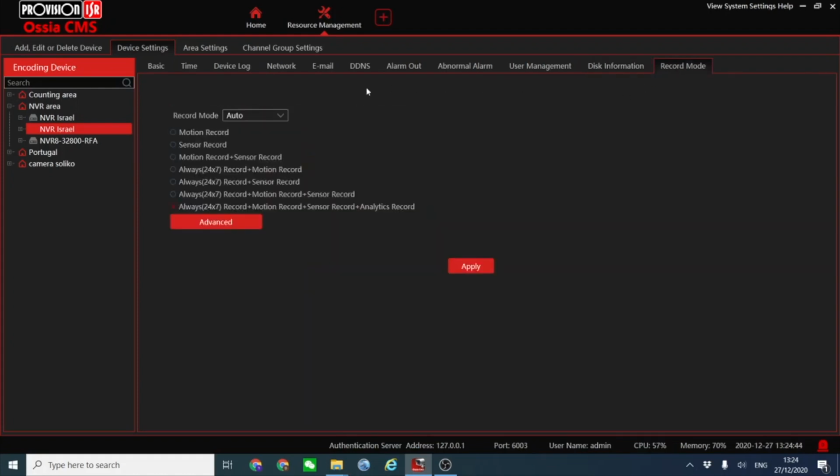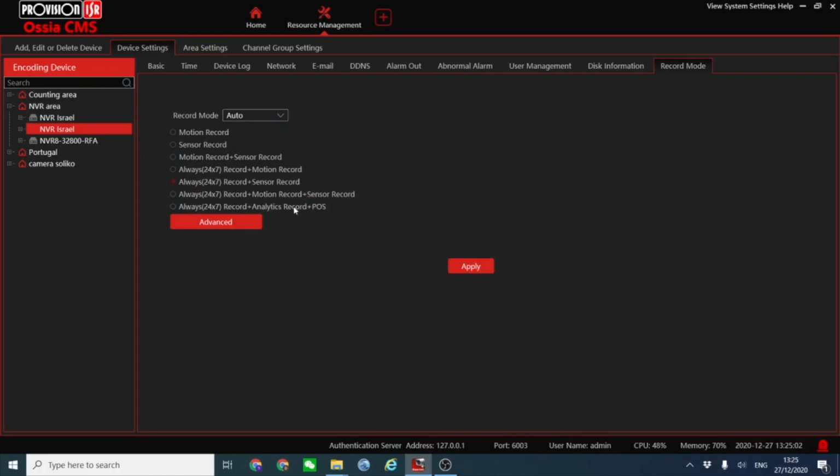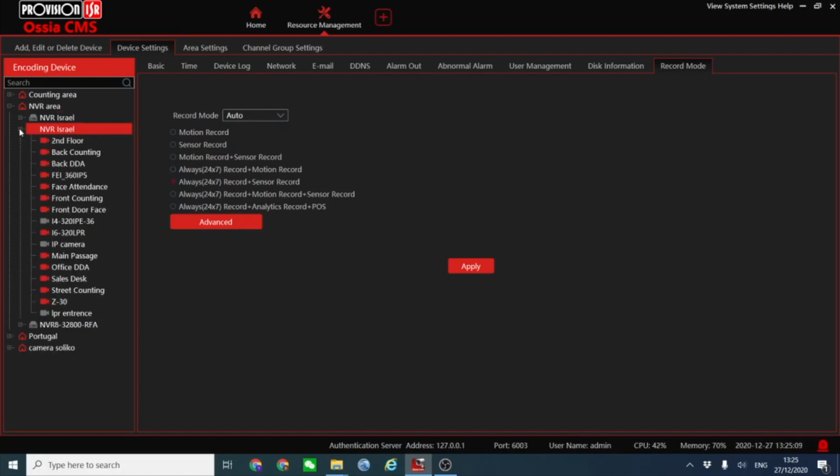You can also control the record mode: how does this NVR record? Only by motion, by sensor, or any other combination. Of course, if there is a combination you want and it's not here, you can press advanced and you will find it here. You can select the recordings that you want, press OK, and it will be added here.